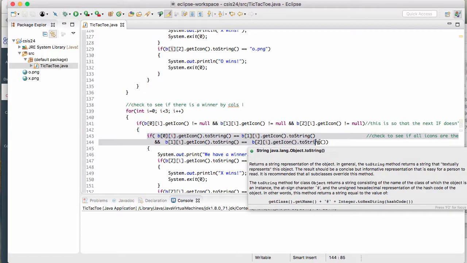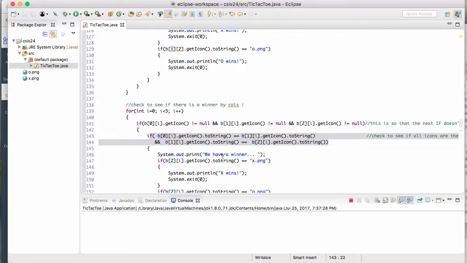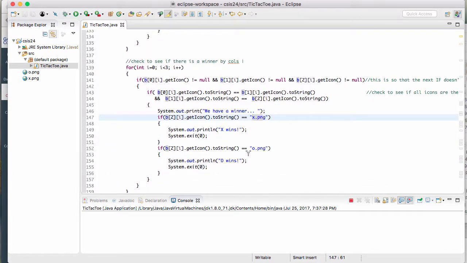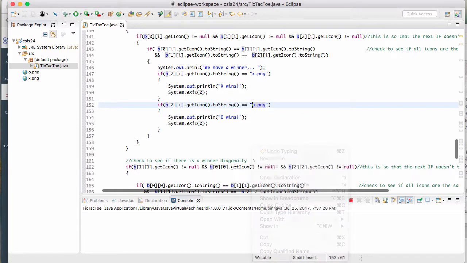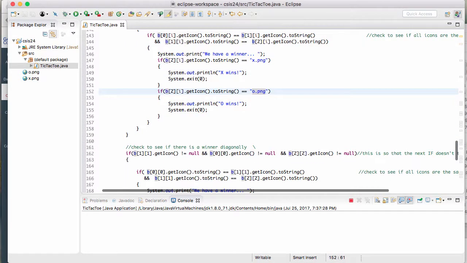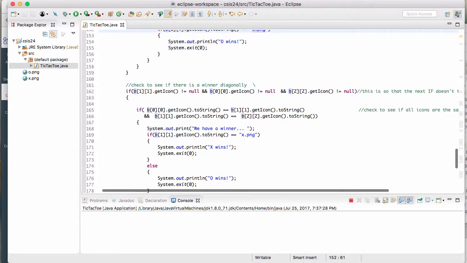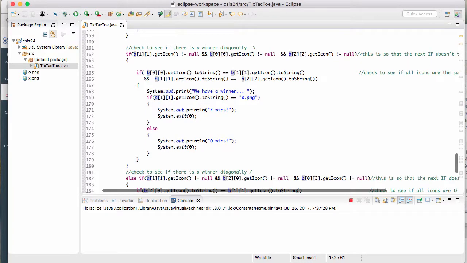So if the icons are all the same, and any of these icons, I'm just picking one of them, is equal to XPNG, then X wins. And otherwise, if the icon is equal to OPNG, then O wins, right? So this is the part where I could use loops. And then after that, I just go manually and check diagonally.